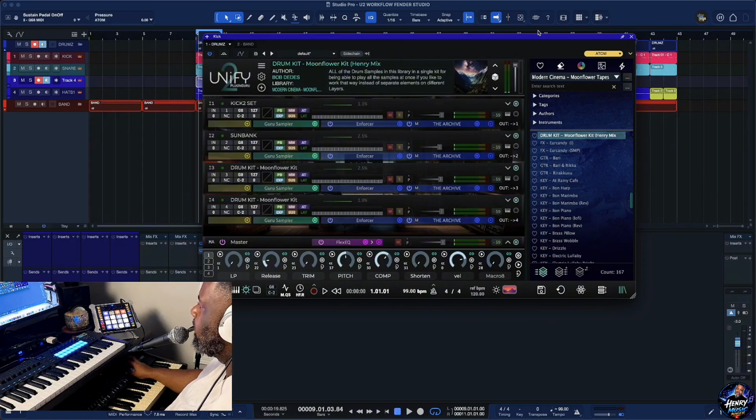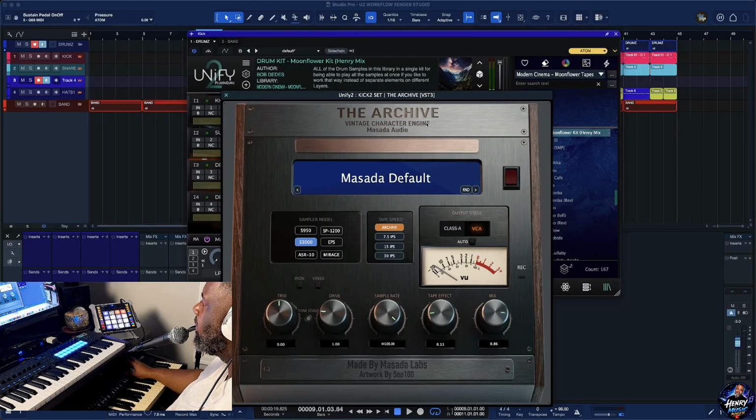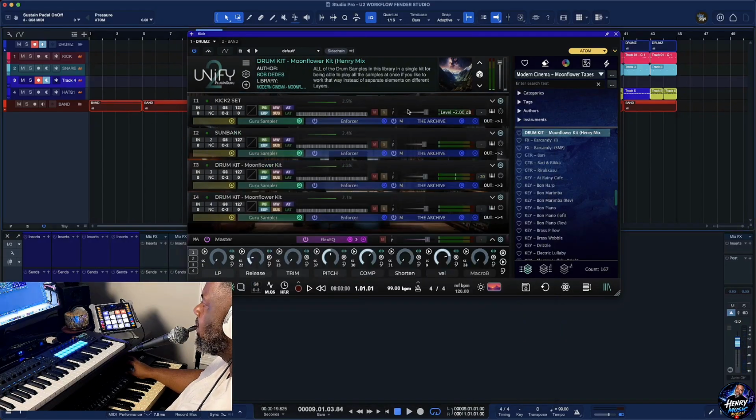And just a quick tip, what I have my drums going through, I have the Archive by Masada. So if you don't have this, it's a must-have. I mean, I put this on everything. You need to check him out as well. I believe his website is psychokits.com. Yeah, this Archive is crazy. It's crazy. So you know what? Let me engage this. I didn't even have that engaged. Okay. So let's play it now.